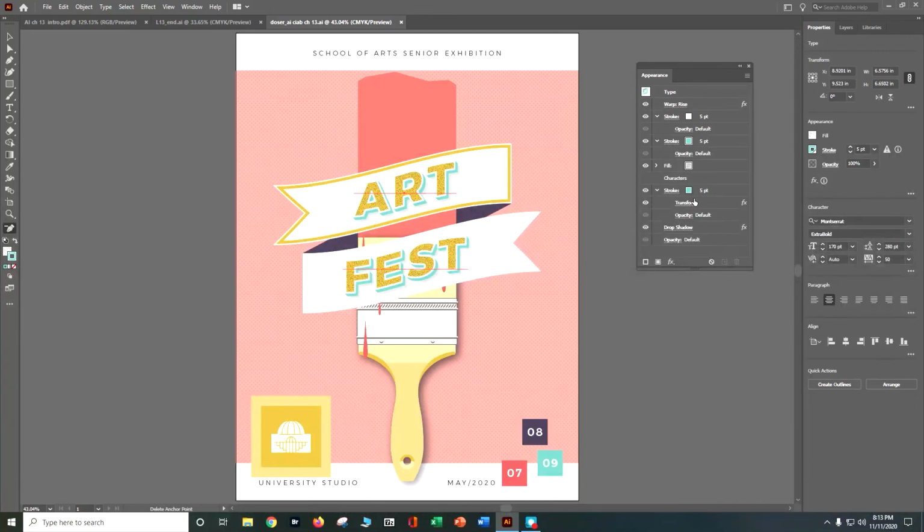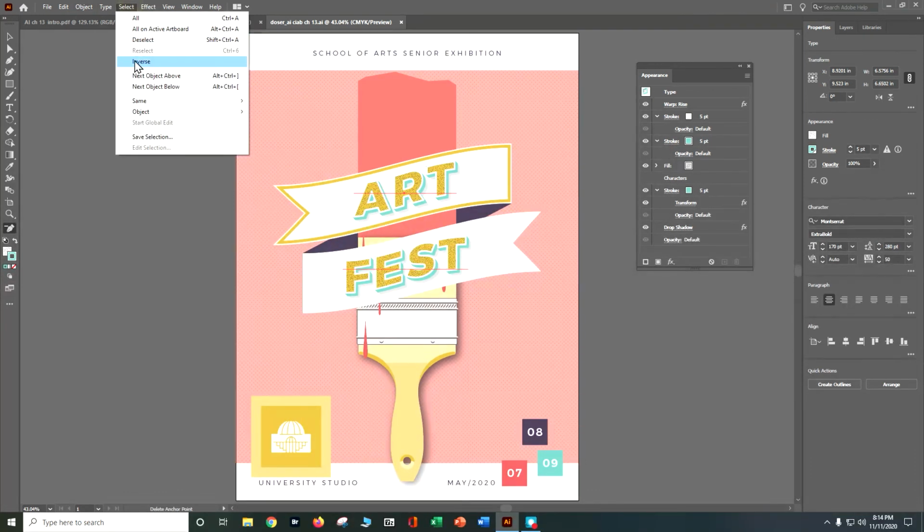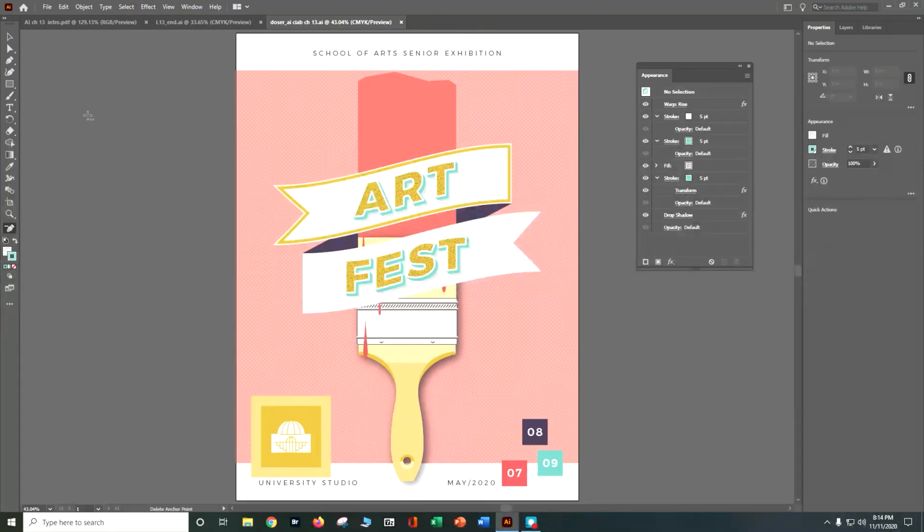And in the appearance panel, let's click that right disclosure arrow on the other one that says stroke. And let's see, the transform effect is a subset of stroke, so we see that already. So let's do our select and our deselect and do a Control S and save. I'm going to go ahead and cut this part of the tutorial so we can do Photoshop effects next.